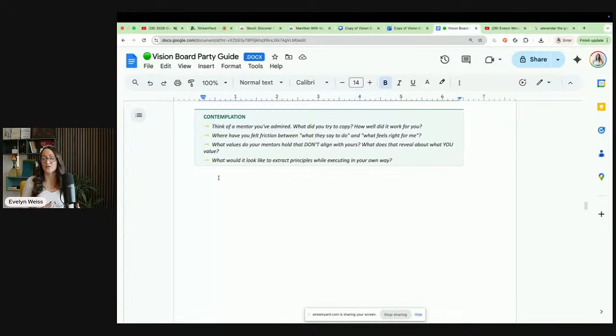What values do your mentors hold that don't align with yours? And what does that reveal about what you value? And then what would it look like to extract the principles while executing in your own way? Again, I just want you to visualize this.